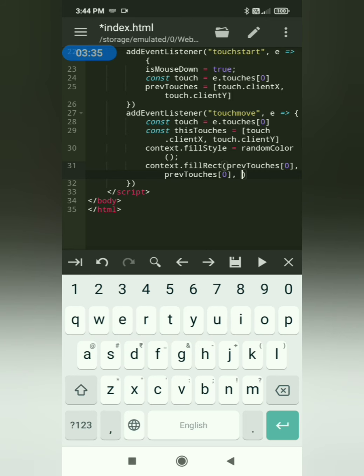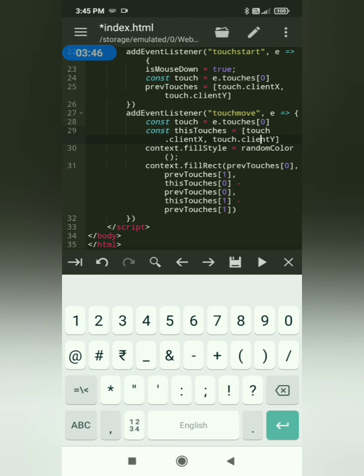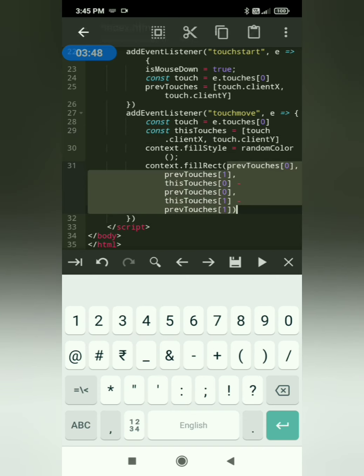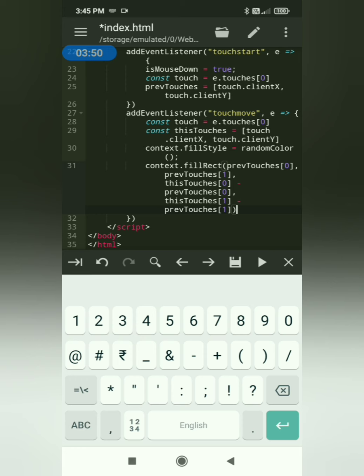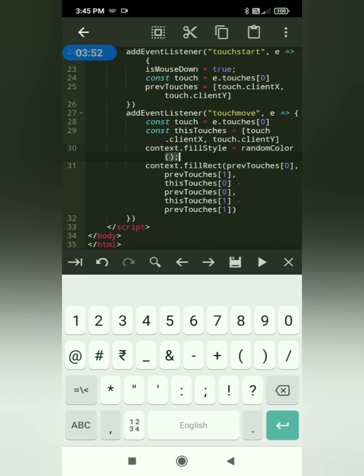And then for getting the width we will have to get the difference between the x coordinate of this touch and the x coordinate of the previous touch. So let's do it. And you can see here it is. Finally the code will look somewhat like this. Now we are going to copy the random color function. So let's see.